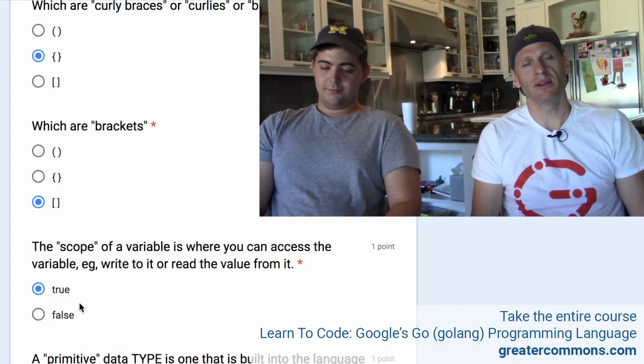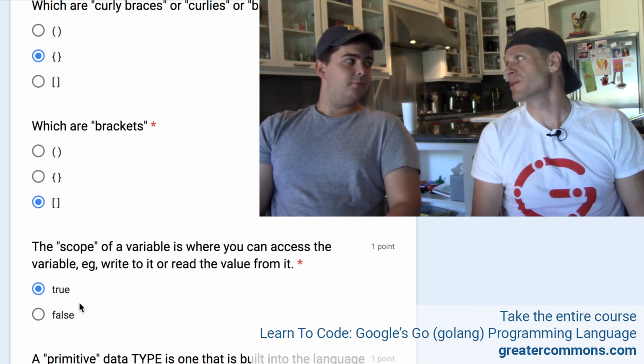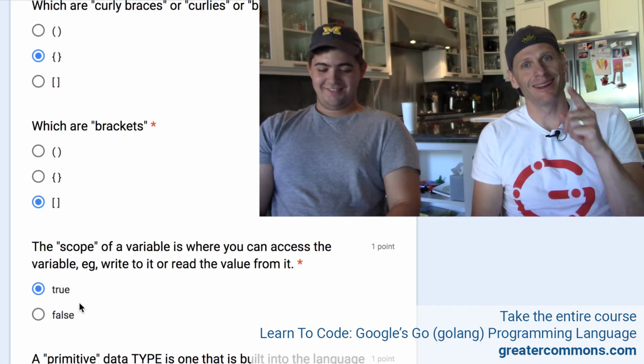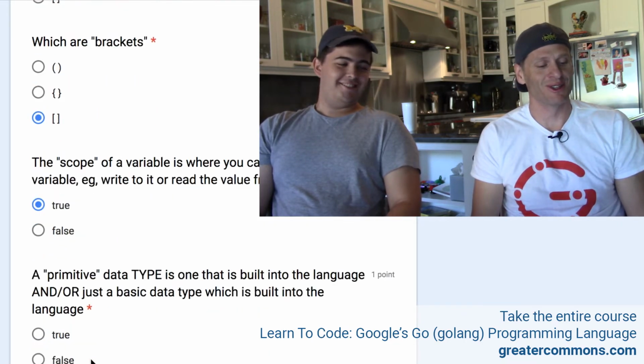True. And in case you didn't notice this when you went through the quiz yourself, pretty much all true-false questions are always true in my quizzes. So that's a little insider trick when you take my future quizzes.